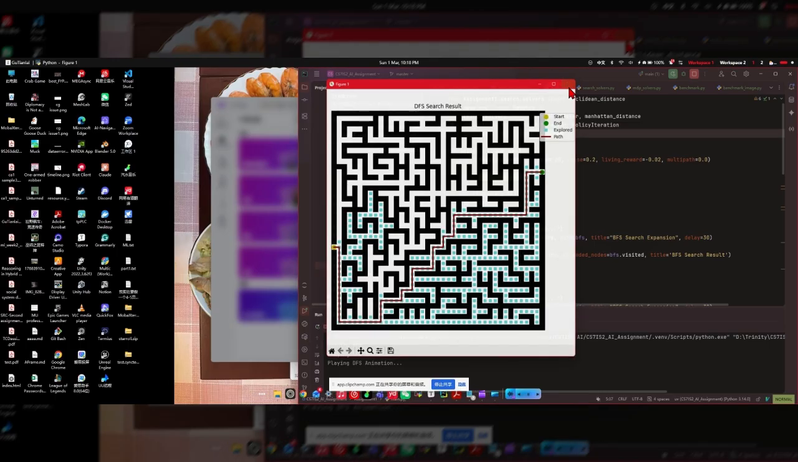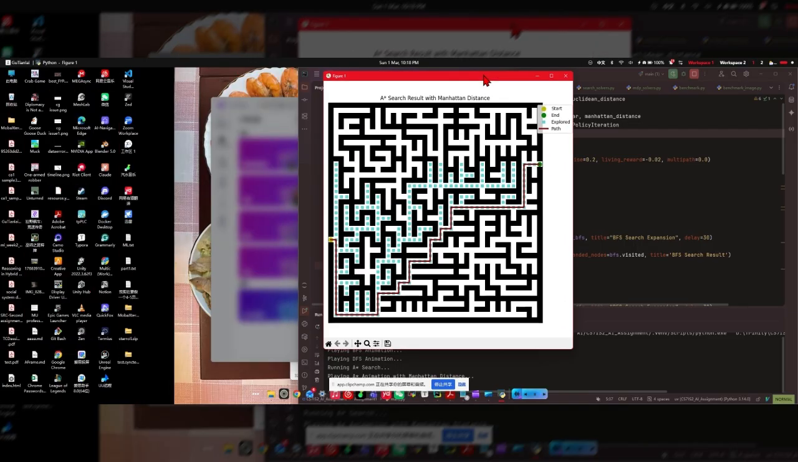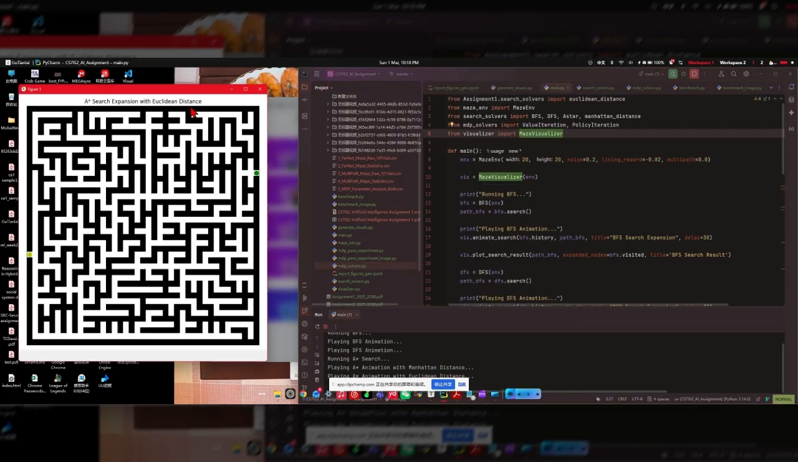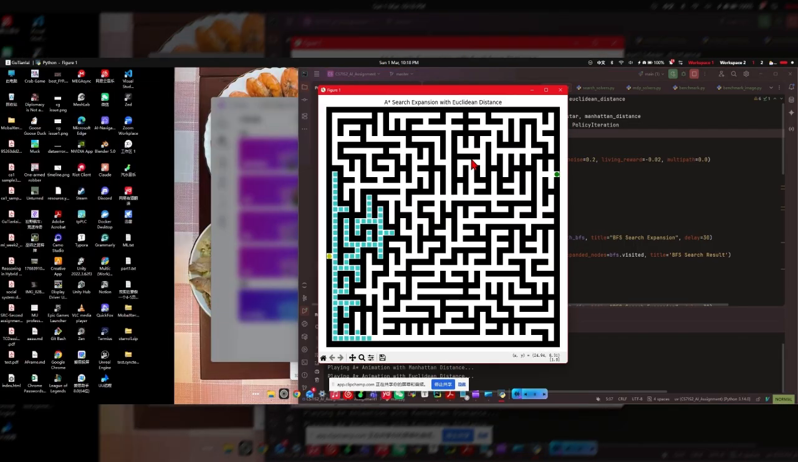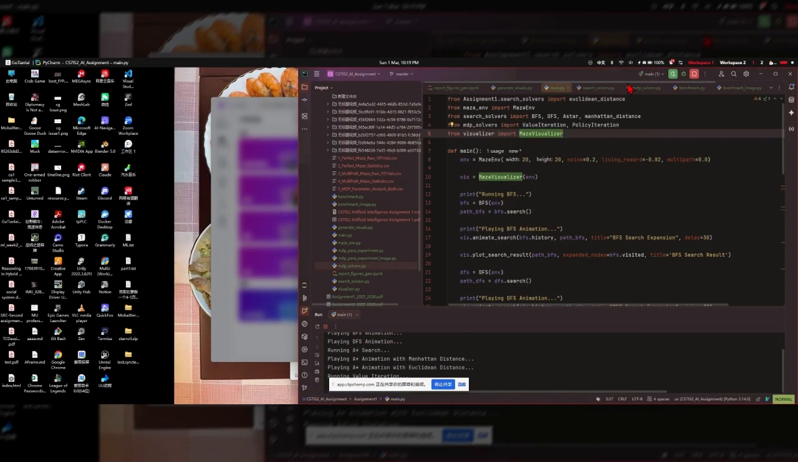Now we're going to the A star search with the Manhattan distance. Notice how the heuristic function strongly guided the search toward the goal, expanding significantly fewer nodes compared with the DFS and BFS. This is the result. And now here is the A star search expansion with the Euclidean distance. Also, the expansion was fewer than the BFS. And this is the final path of the A star with the Euclidean distance.